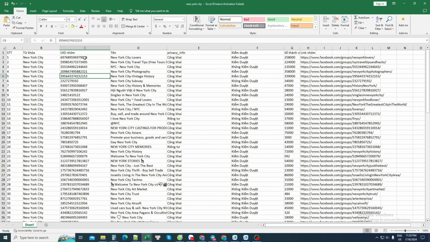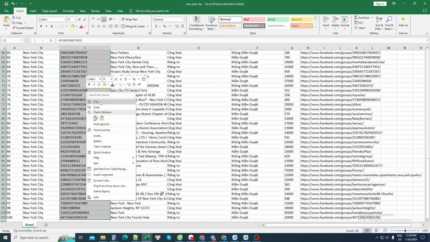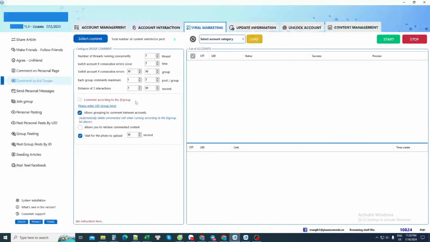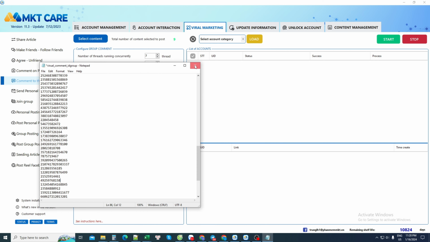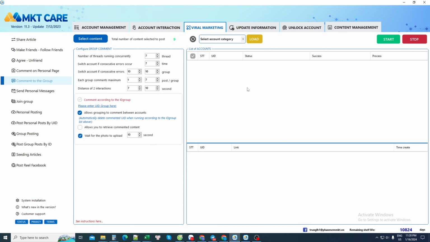I will take advantage of this group ID. For example, I select all 100 group IDs. If I want to comment for all these groups, I put them in the software here. Save it in 100 groups.